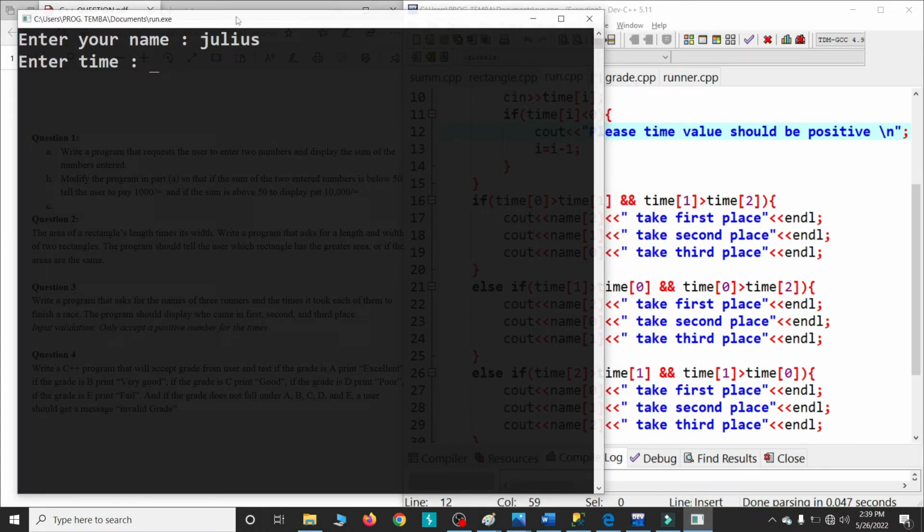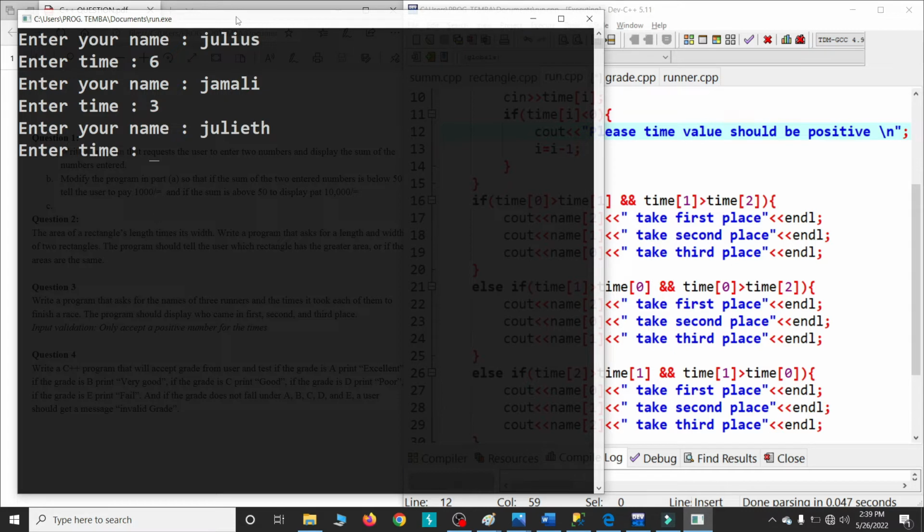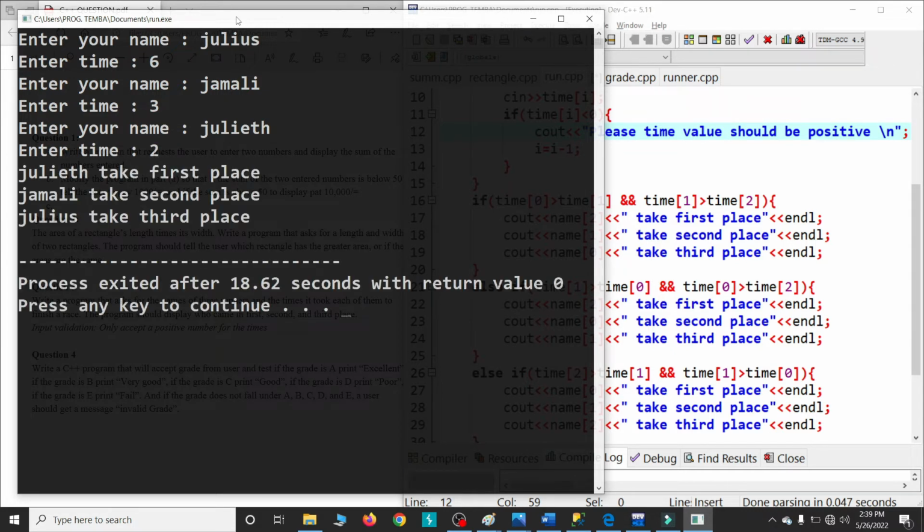Julius 6, Jamal 3, and Juliet 2. So Juliet takes a short time, so she takes the first place. Jamal, 3, takes the second place, and Julius, 6, takes the third place.